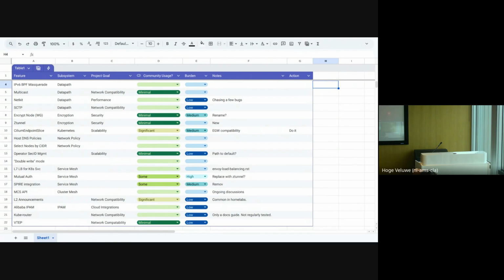If you have input on any particular ones of these, I'd be happy to take this on now or later. Yeah, I'm curious about NetKit. Are you guys using that on GKE? Not yet, no. I think it's still experimental.